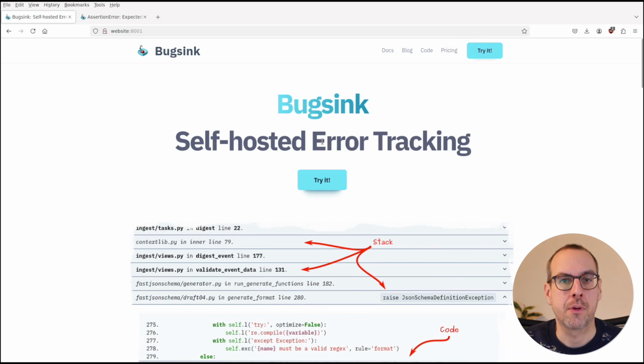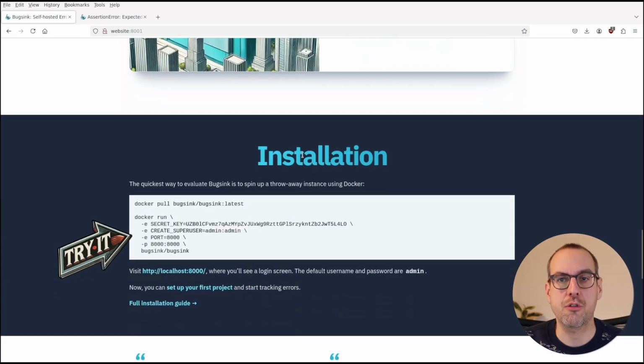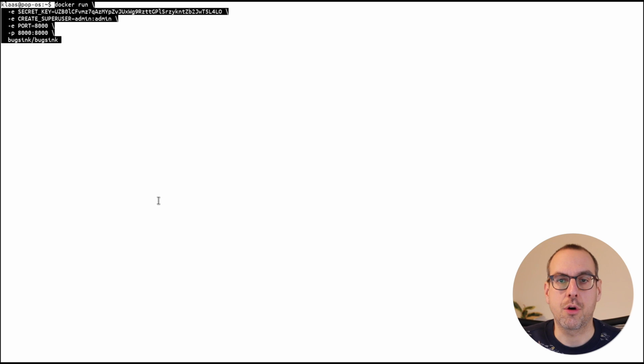Bugsink is self-hosted error tracking, and that means you'll need to install it, and that's the second part of this demo. So if you go to the Bugsink website and you either click on the docs or you scroll down a little bit, you'll see there a little box that says Docker run. And if you copy that command and open a console to just paste it, in this case I'm skipping over the Docker pull because that's not the most interesting bit.